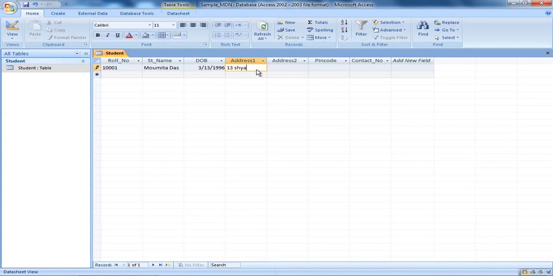Now let's put the address line. Suppose I put 13 Sham Bazar, near, I am writing some arbitrary words, Netaji statue. Pin code I am writing 700053. If I want to put something more, it is not taking that.